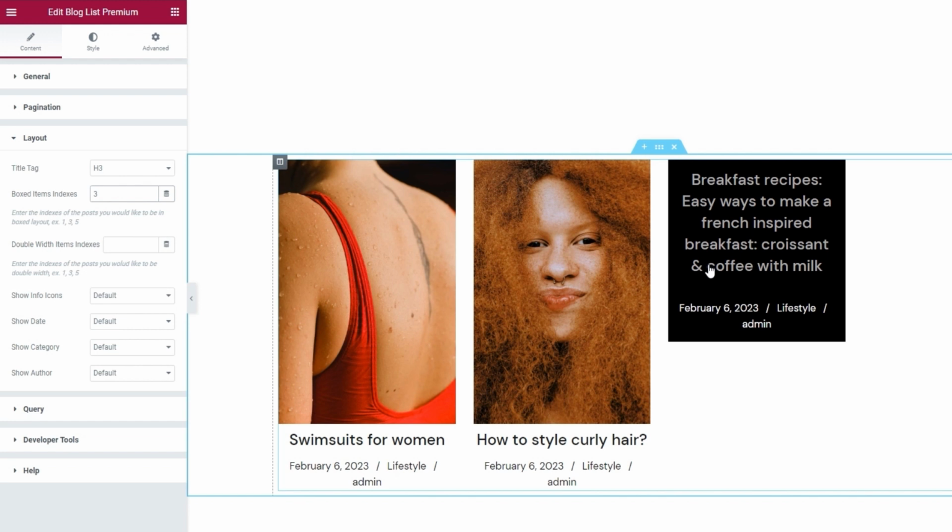Now, if you want to apply the box look to multiple posts, simply add which number they are in the list, count it from left to right, and make sure to divide all the numbers you enter with commas.